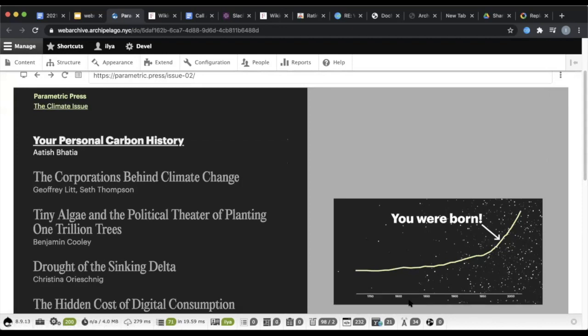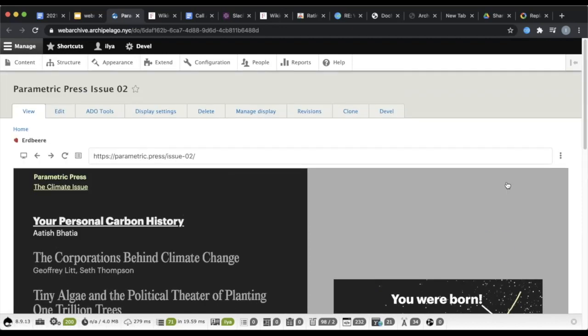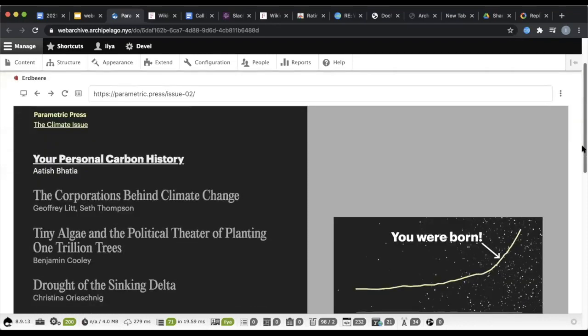I'm really excited about this integration, and we'll have more to say about this in the future. We're working on a workshop with Metro NYC about this whole workflow, and we'll let you know when we have that ready. The idea here is to allow anyone who is using Archipelago to upload web archives.